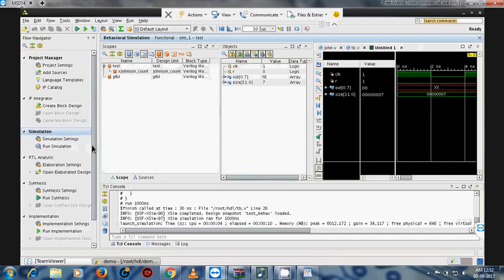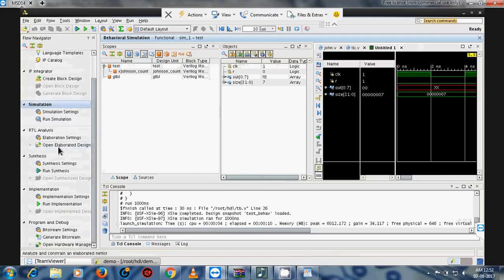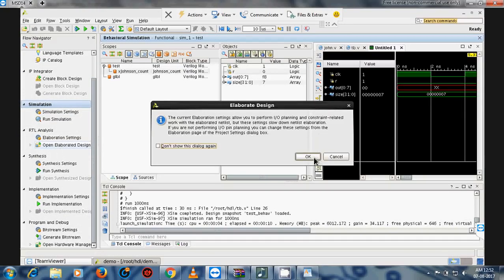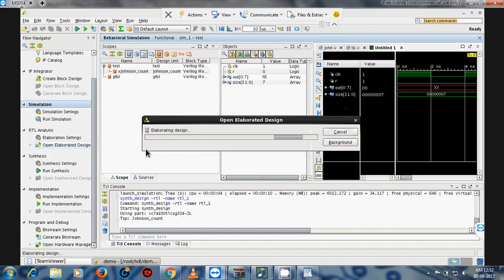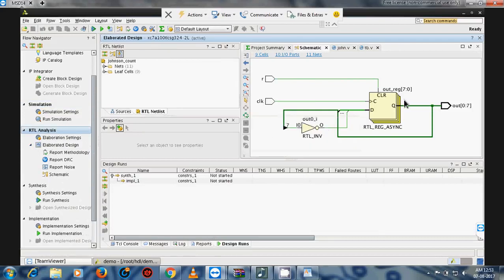Now move to RTL analysis. In RTL analysis, just click here and create the schematic of your code. So you can see the schematic respective to your code. This is the schematic of my code. Okay, you can choose here to show your schematic.